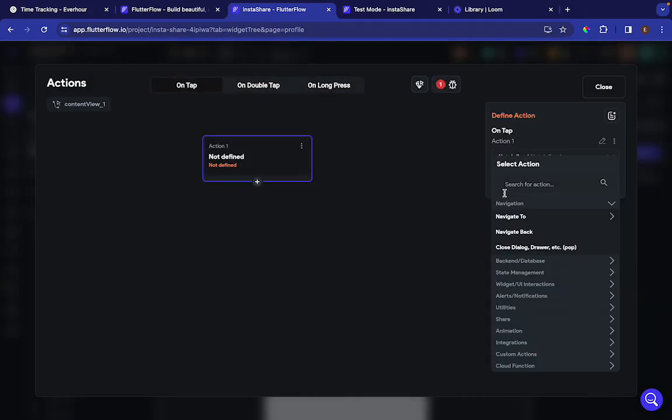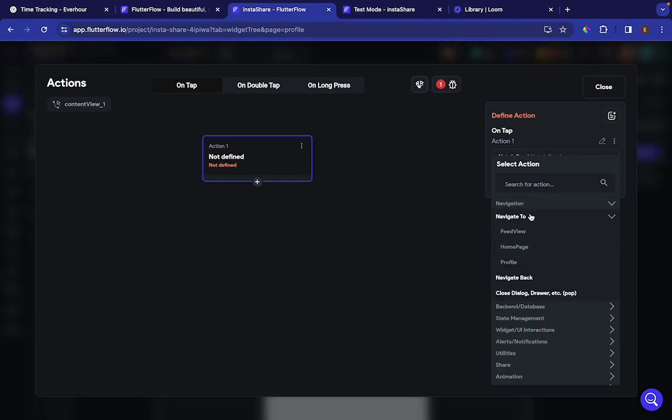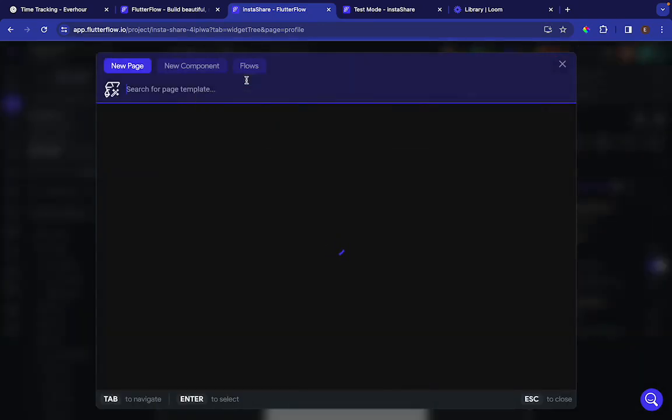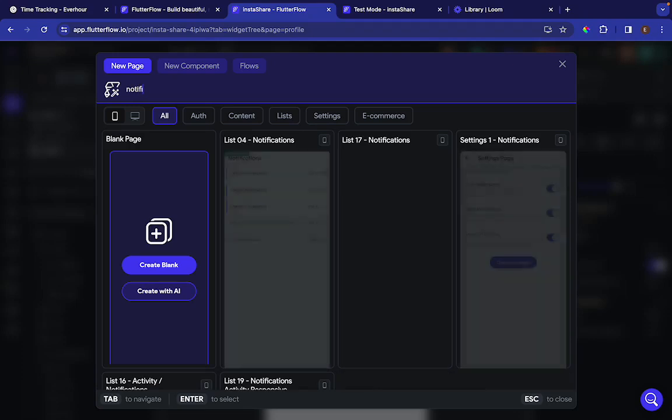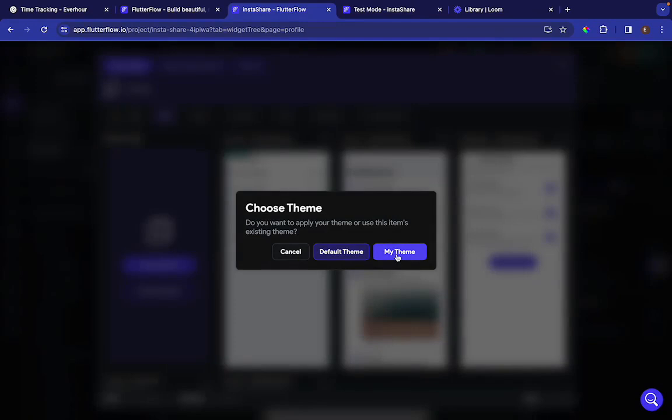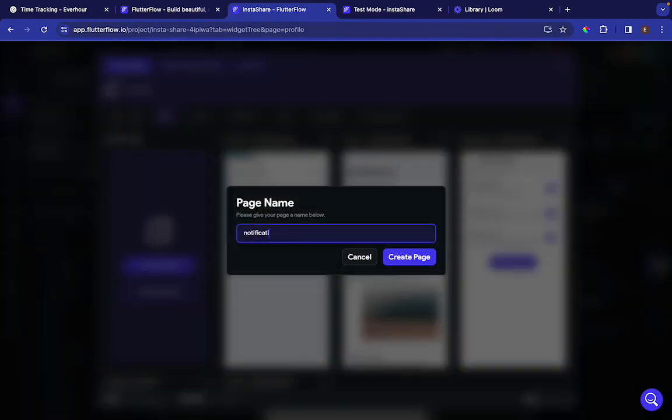And what do we want to do? We want to navigate to, all right, let's create the page first. We want to navigate to the notification page. So we're going to add another page called notification settings. This looks interesting. I can use my team, notification.